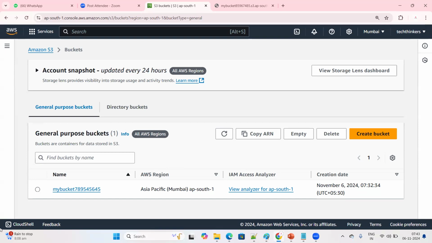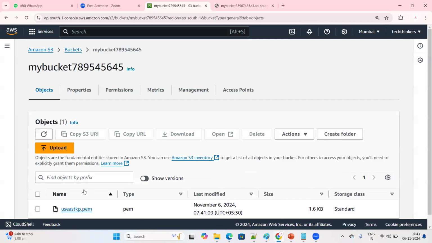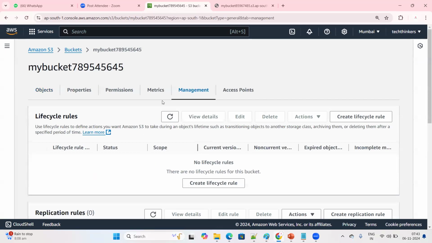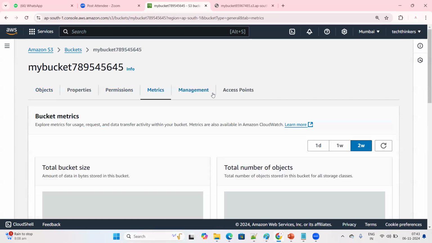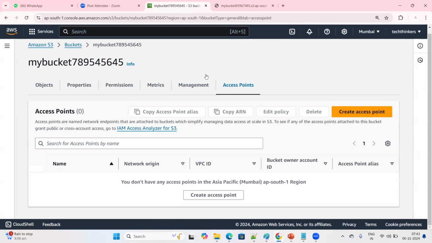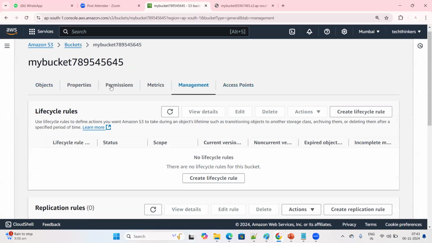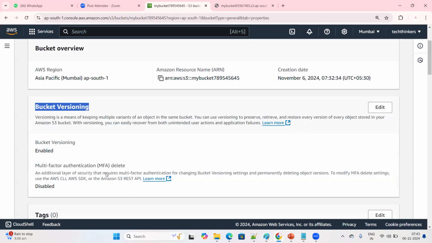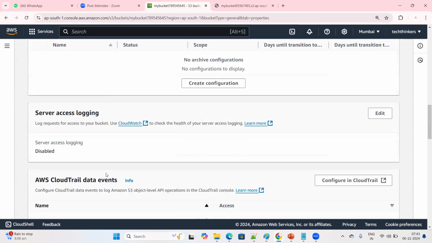So we have an option here. If you create a bucket, just open the bucket and go to the management. Let me show. Somewhere you will see an option called static website hosting in the properties itself. In the same way that we saw the bucket versioning feature in the properties, we will be seeing static website hosting.